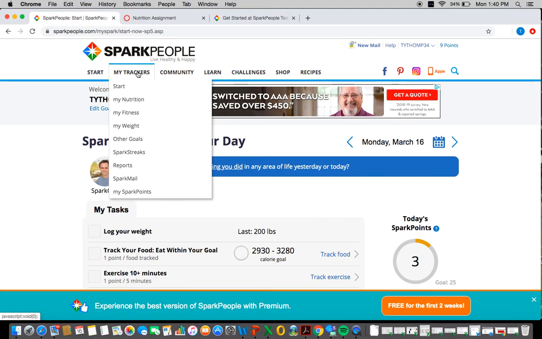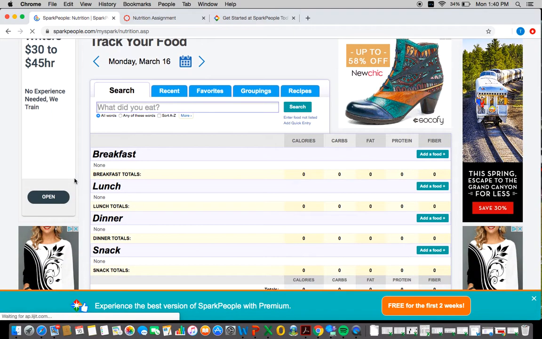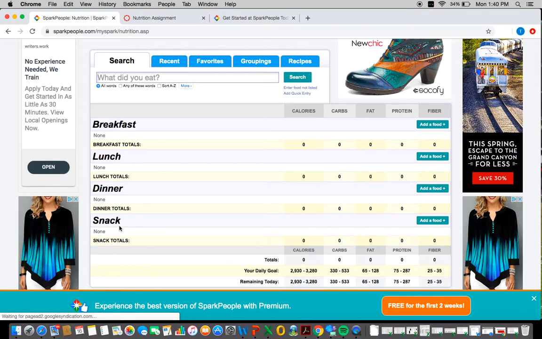When you go up to My Trackers, click on My Nutrition, and it should take you to this page here. You can see the breakfast, lunch, dinner, and snacks.